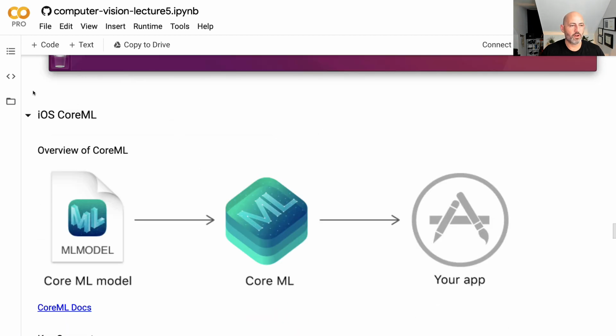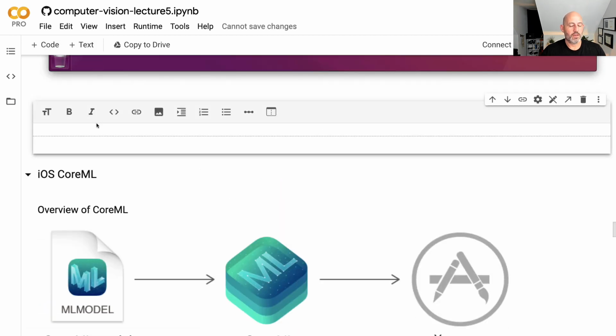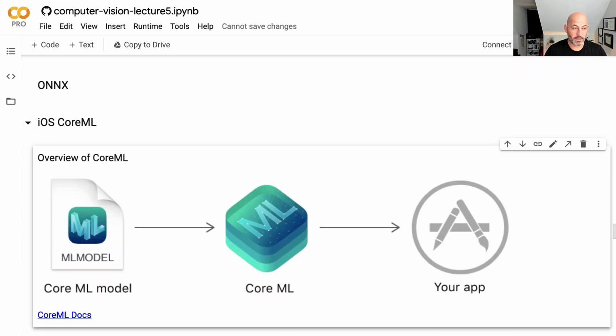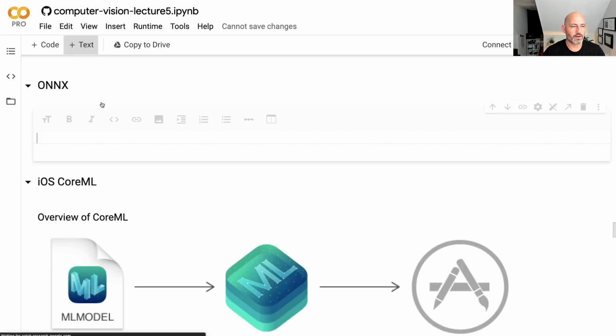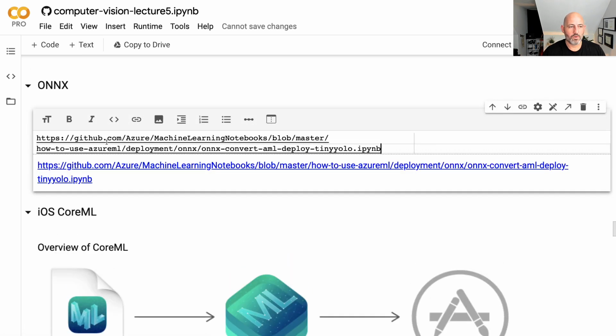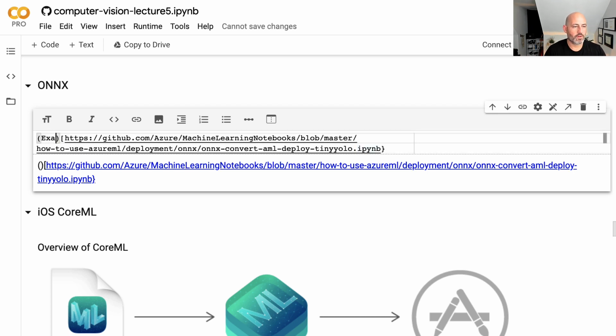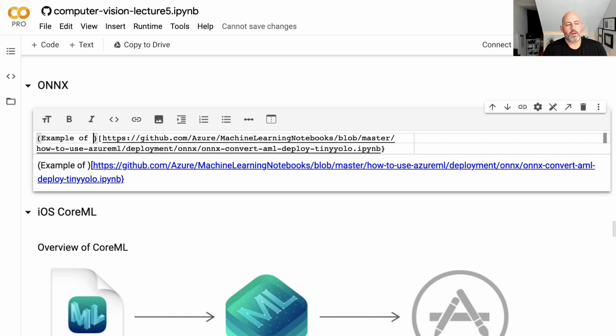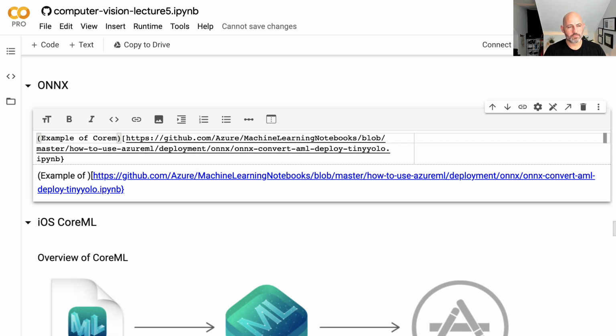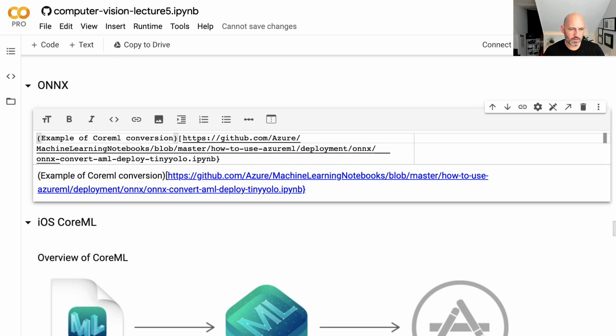I'll just put a section here that says Onyx, and this is really a pretty interesting new tool here. And we'll go here and just say example of CoreML conversion. I think that's how I do it. Right? Does that work? Oh, I'm missing something, there we go.